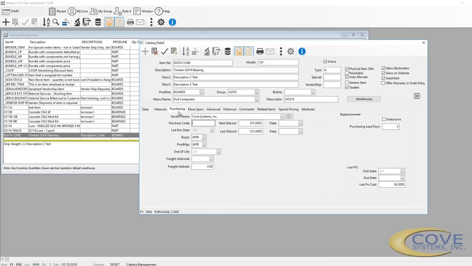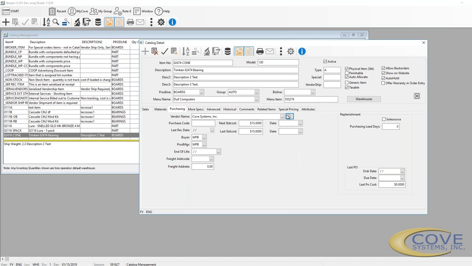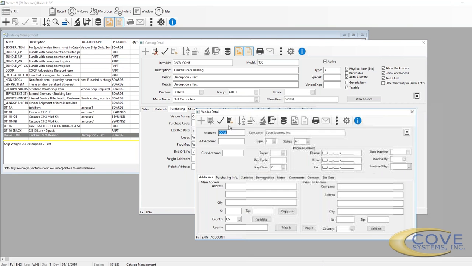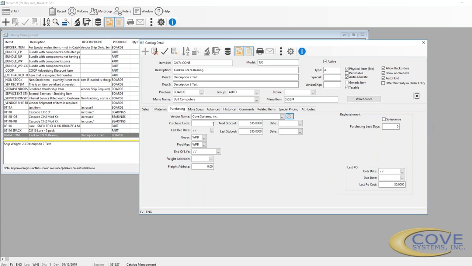We'll start off today on the Purchasing tab. The Purchasing tab lets us set a default vendor. If you notice, wherever there's an eye in a circle, that means you can zoom in to get more detail about that particular item. In this case, you can drill down into the vendor. Purchase code is a free-form field.